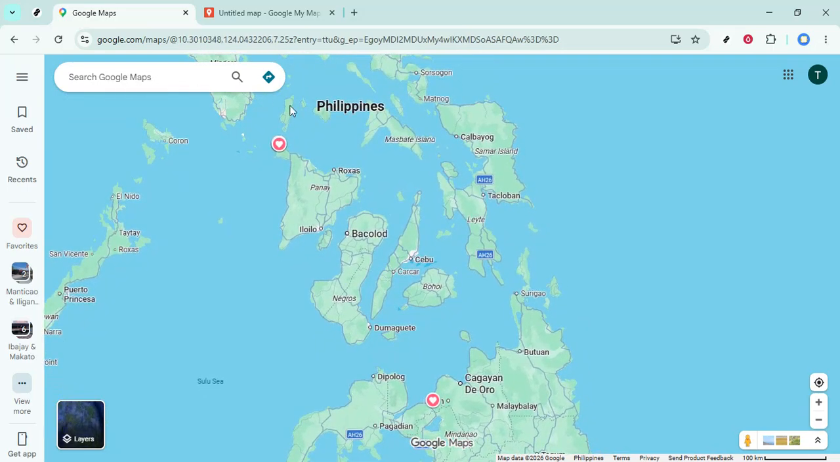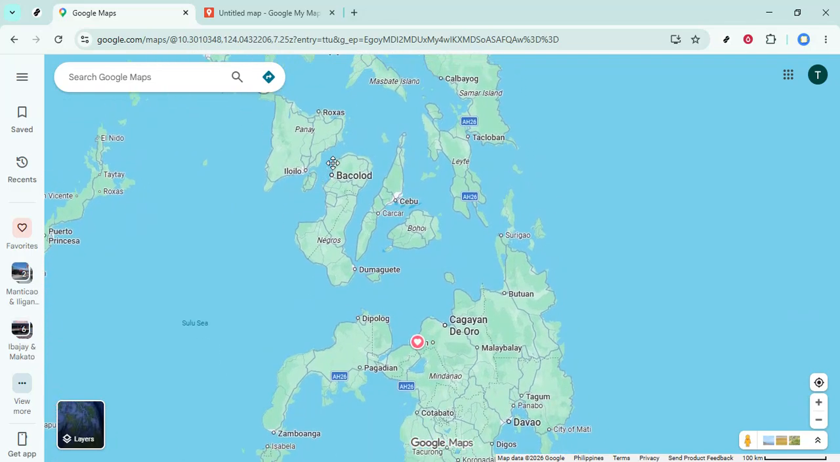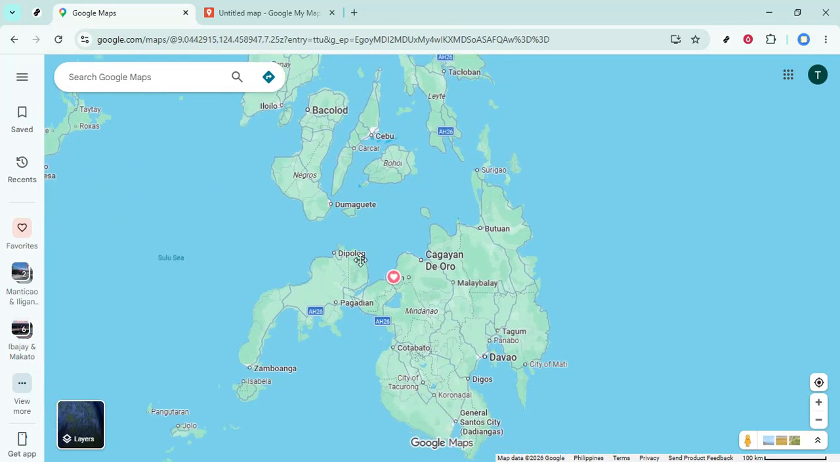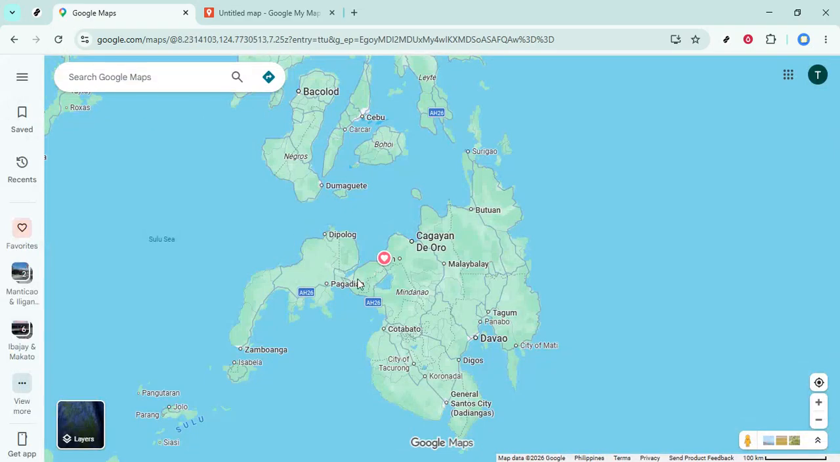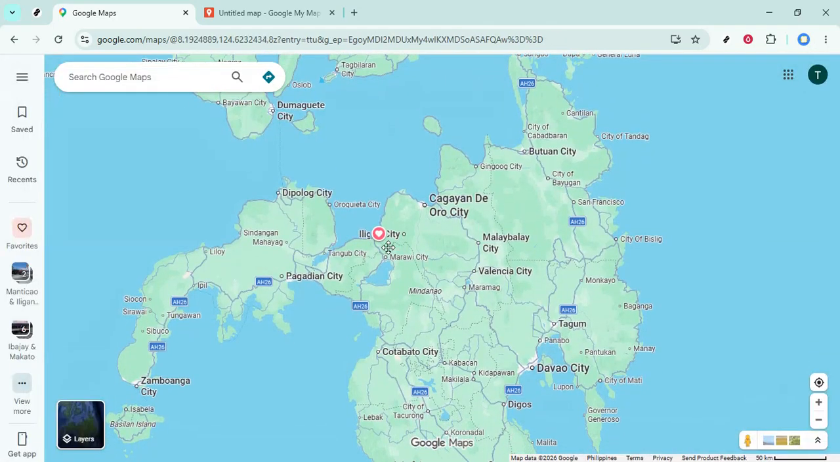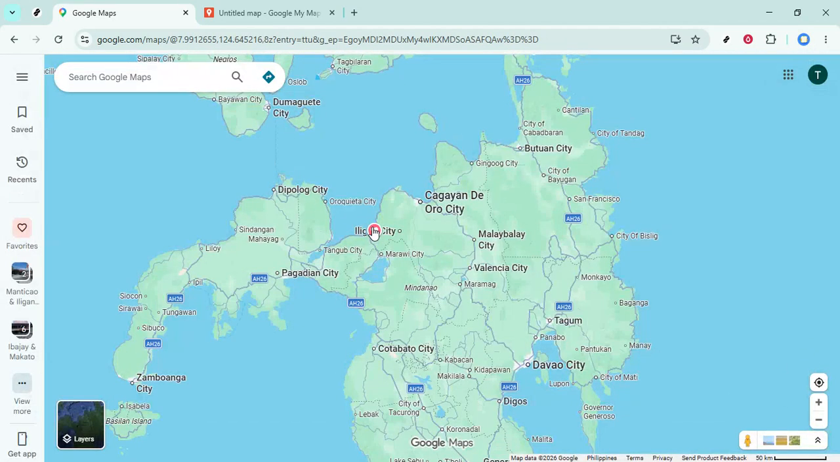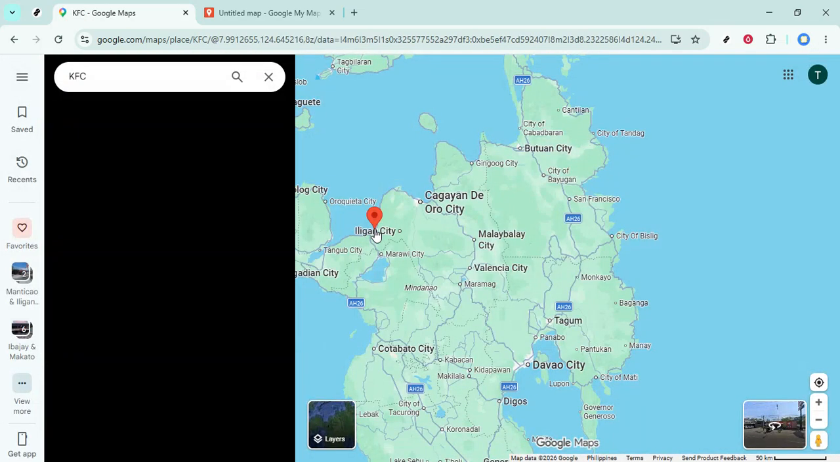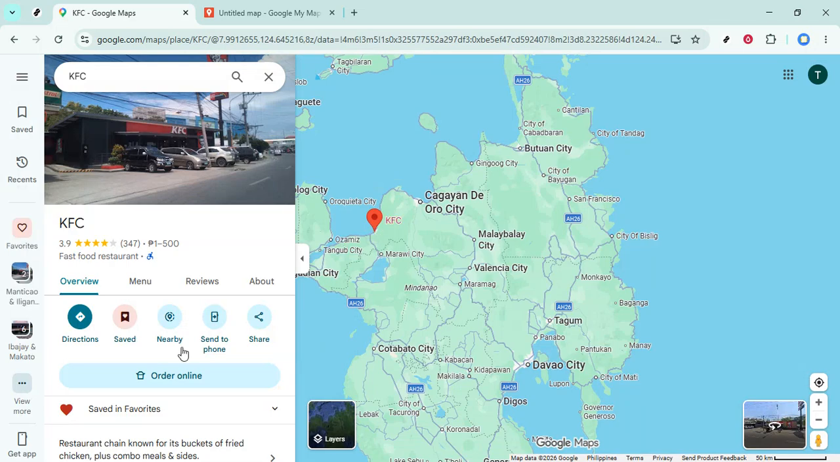Next, find the pin location you wish to change. You can do this by searching for the specific address or clicking on the pin directly if it's already visible on your map. Once you've located the pin, give it a click. This will bring up the location's information panel, usually appearing on the left side of your screen. Here you can see details like the address, photos, reviews, and more.